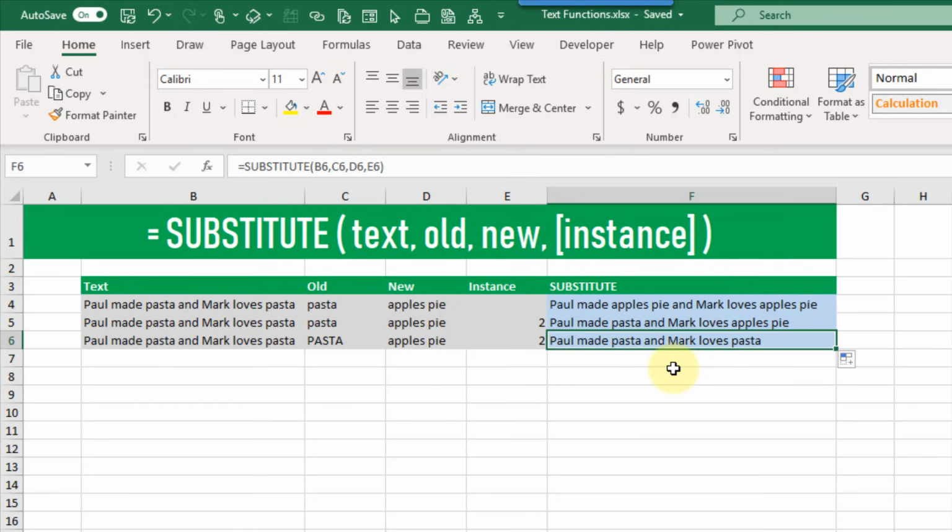So those are the top 18 text functions that you need to know in Excel.